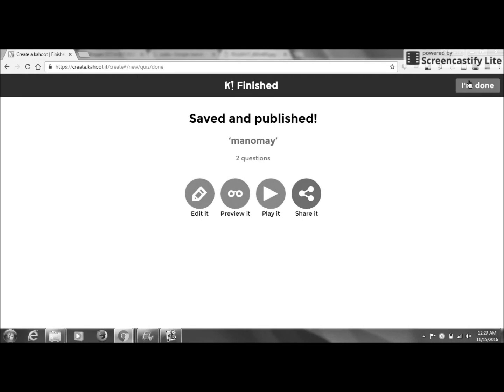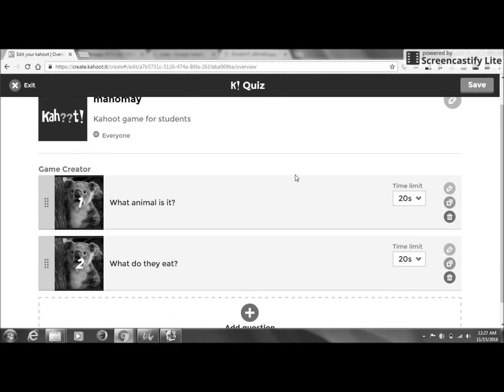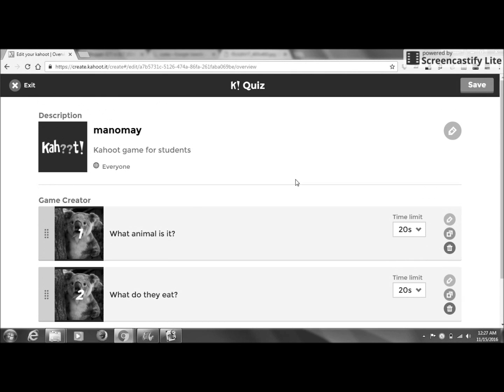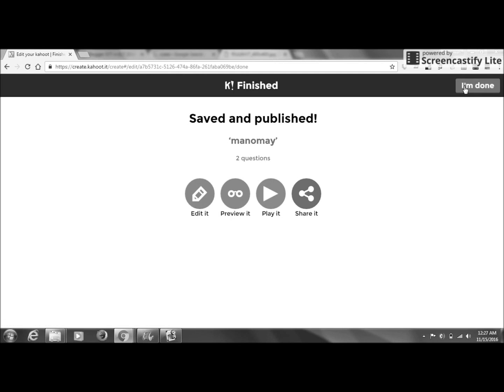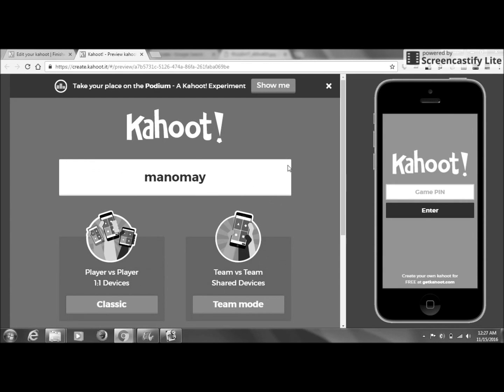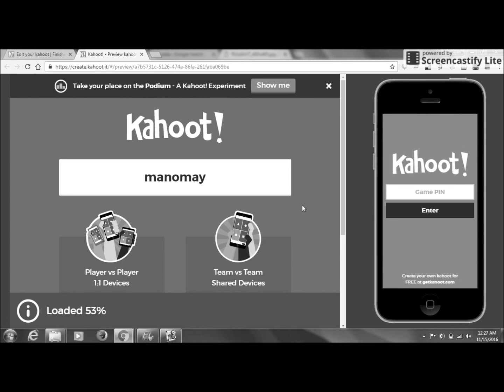But before you click this button, just to make sure that everything is on the right track, you can click edit to see this again. Okay, everything good. You can also preview it. It will come like this. This is how it will play. It's a little bit timed. This is how it plays.